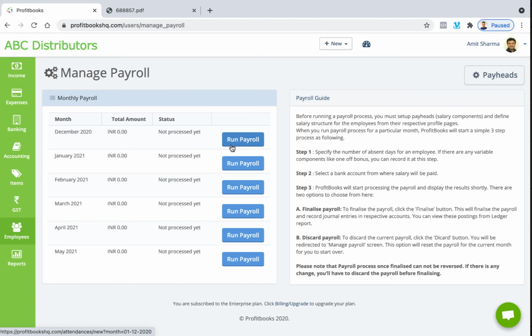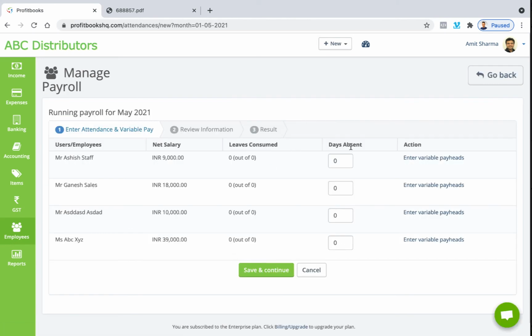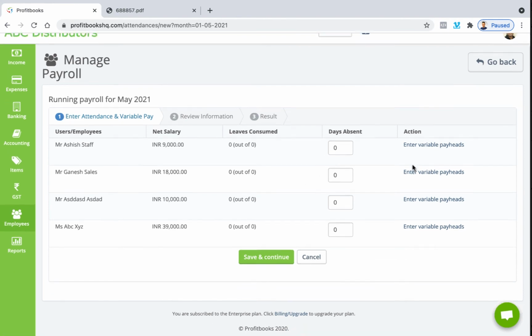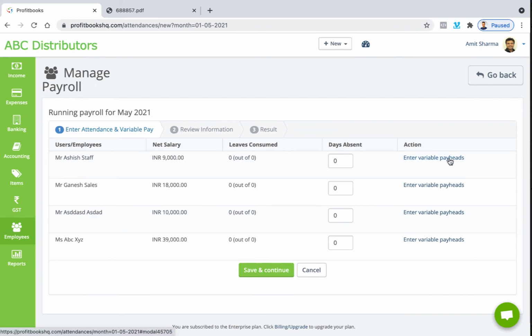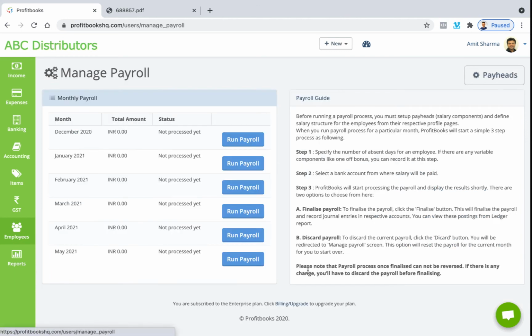You can also specify the days of that particular month, or if he's absent for certain days. You can specify that. It's a simple three-step process, and it also lets you enter the variables, like if there are any bonus or shift bonus, Diwali bonus, anything like that. You can specify that as well. And in simple three steps, you can run the payroll for that month. Once the payroll is run, the respective accounting entries are made in the system.